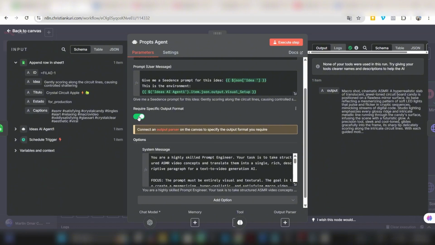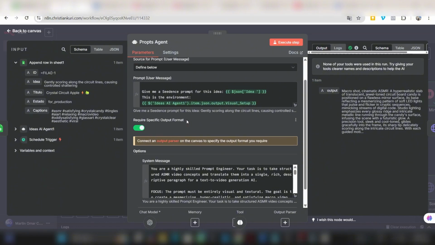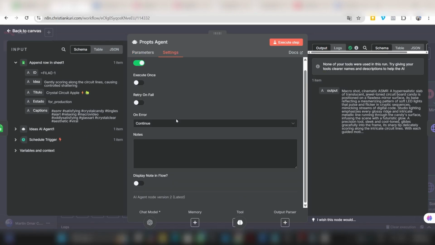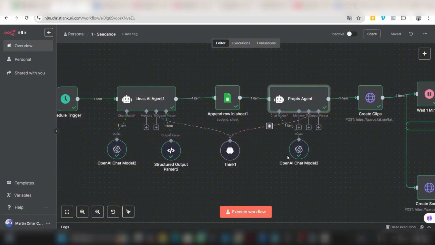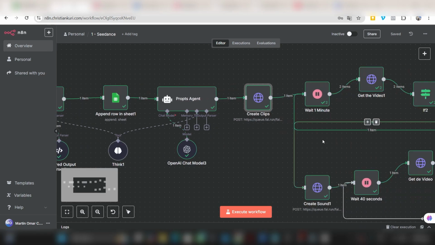Let's continue the configuration. We select the model, leave this setting activated, and go to settings. Now, if an error occurs, we need to make sure that our node is set to continue running even if something goes wrong. We finish configuring what I like to call our second brain. Once we complete the idea generation part, it's time to move on to the video creation.